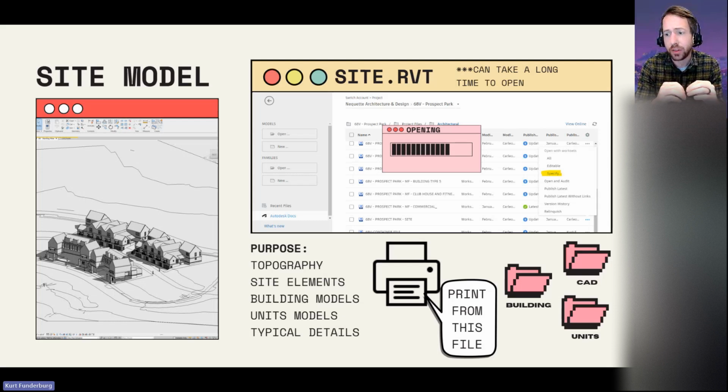So this is the deluxe edition of it. It has all the bells and whistles. Everything's in here, and because of that, it takes a really long time to load.